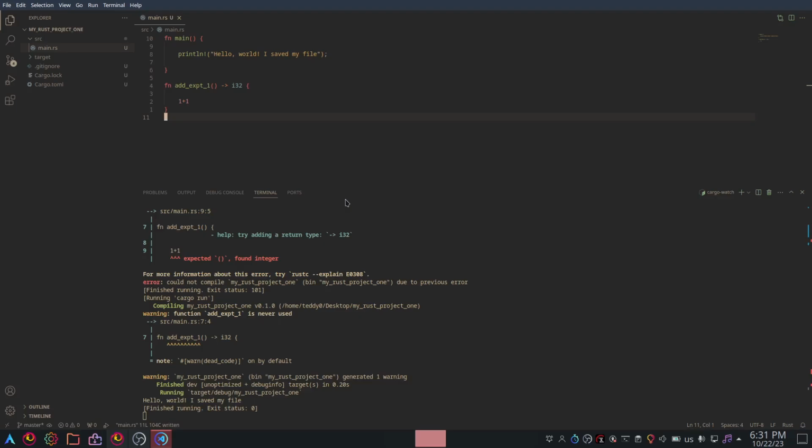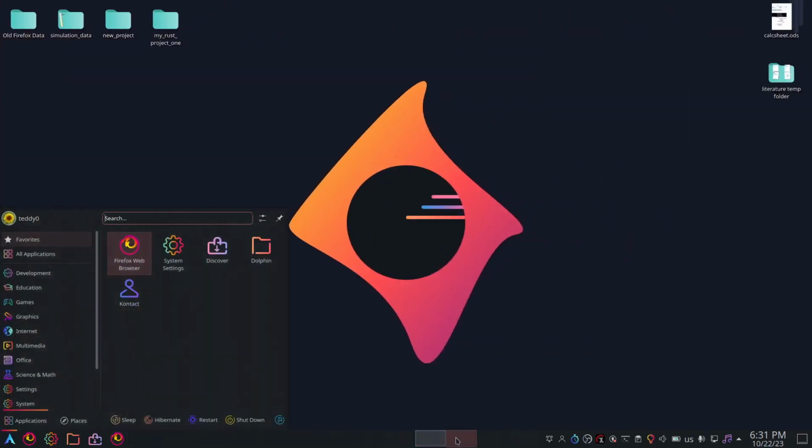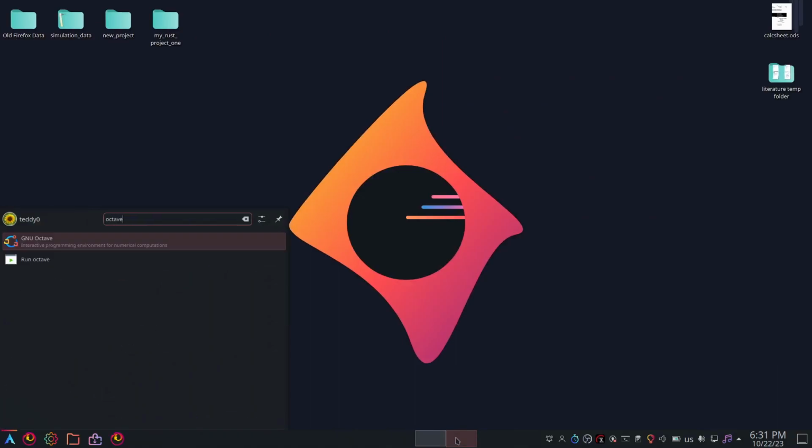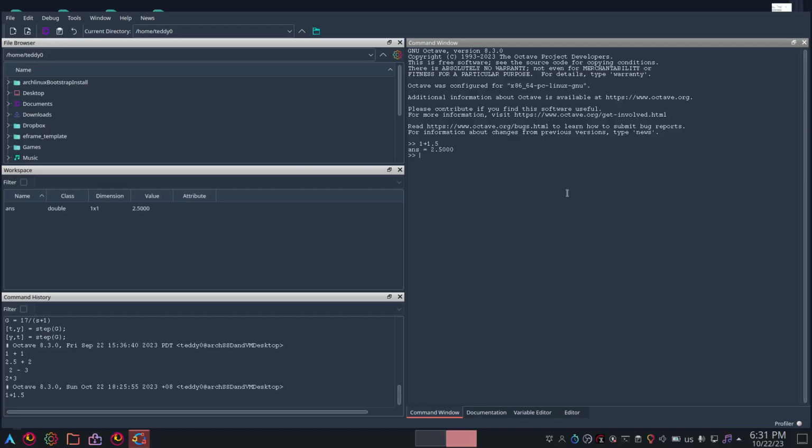Most programming languages, like MATLAB or GNU Octave, those kind of scripts, don't have to deal with static typing. That means you can add integers to numbers with decimals, and that will not be a problem. So let me open GNU Octave. If I just add 1 plus 1.5, that is not going to be a problem.